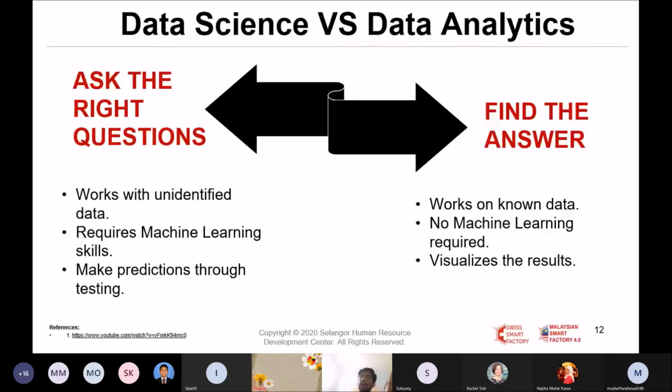In data science, we work with unidentified data, where we don't know the relationship between the data yet, and we try to find the relationship in the data. It usually requires machine learning, and we make predictions through testing. In data analytics, we use known data. We more or less know the relationship between each of the features, so that we can do some analytics on it.